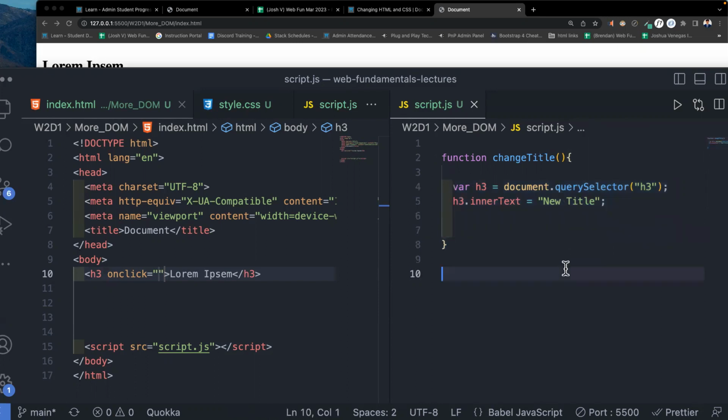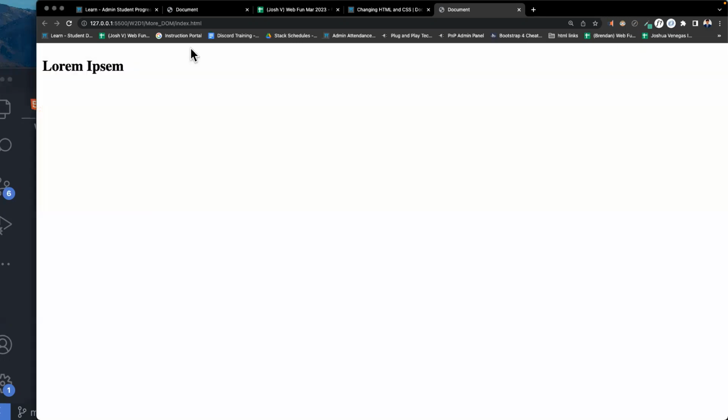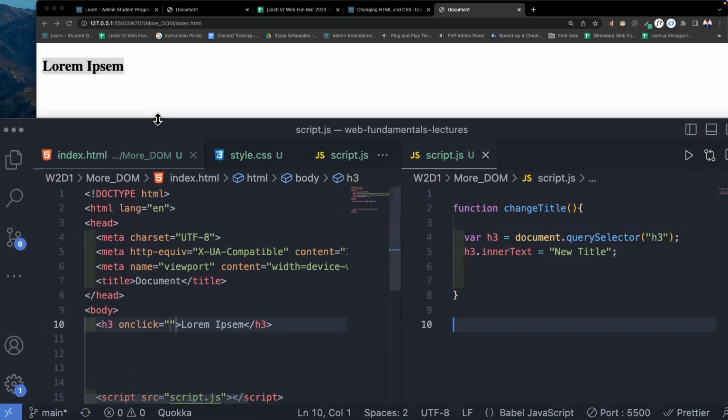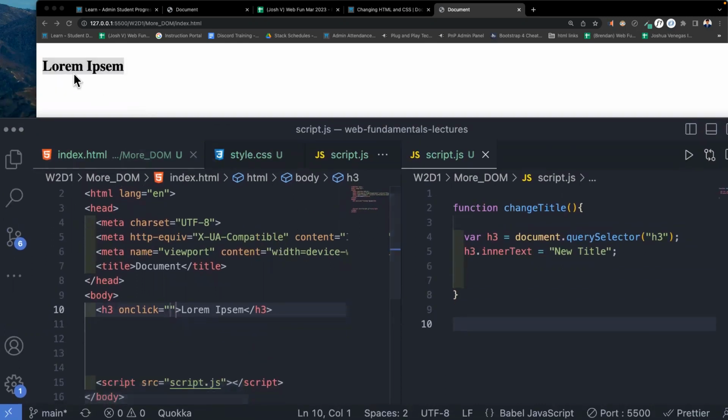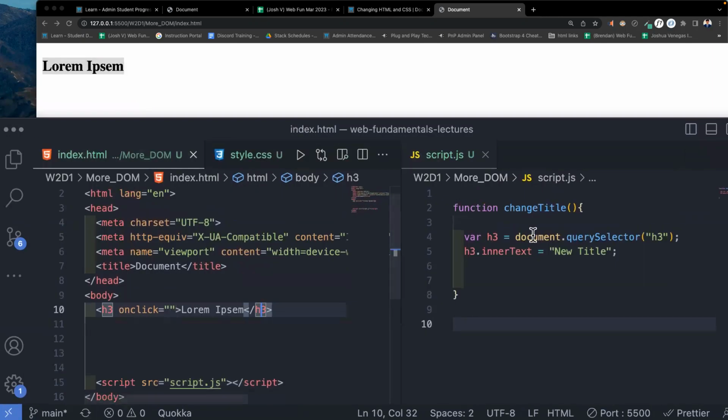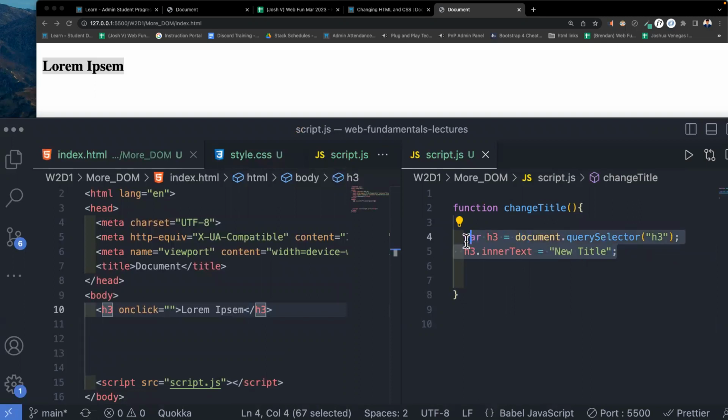So there we are. Now we look here, it's back to lorem ipsum. Our HTML page was read by this live server. I already saved it, and the change happened the moment it was saved. The moment it was saved, it went back to lorem ipsum. Now we have this function wrapping this grabbing of the h3 by a document query selector. We have this h3.innerText, make it a new title, this command.